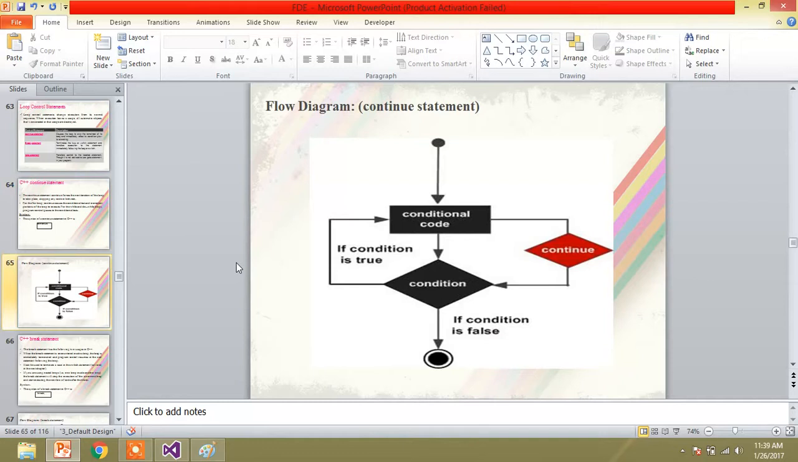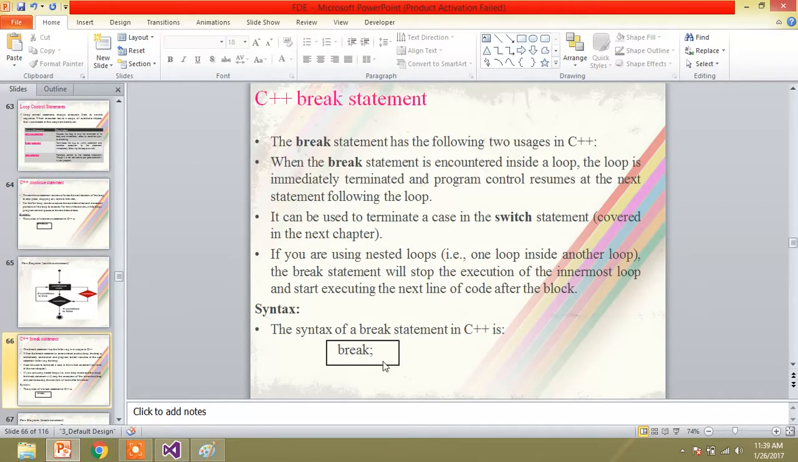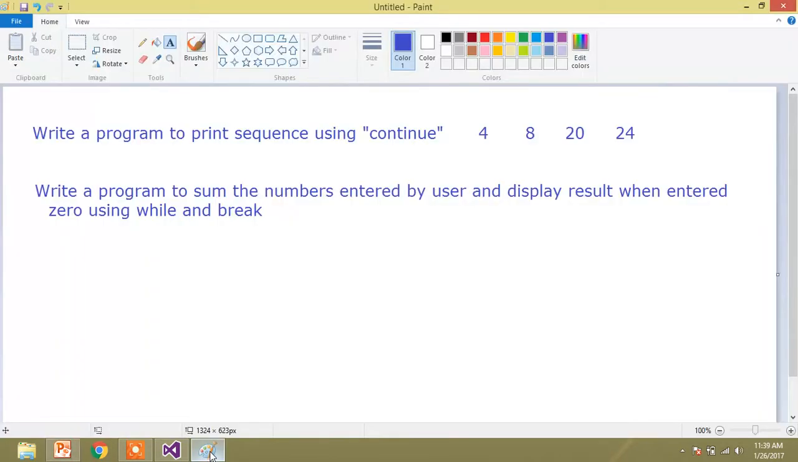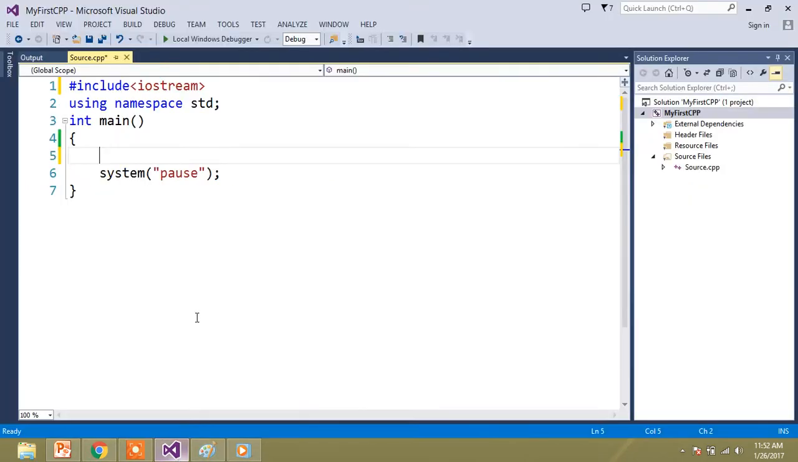The break statement syntax is break semicolon. We'll get started with the program. Write a program to sum the numbers entered by the user and display the result when 0 is entered, using while and break. So let's get started with the program.